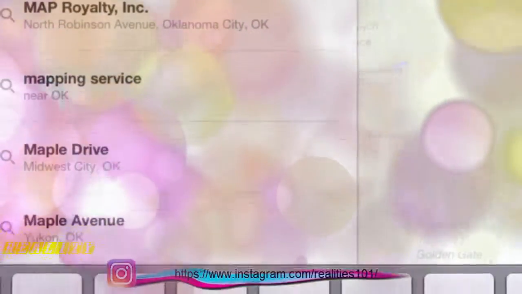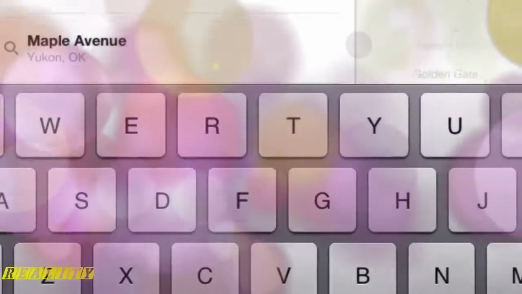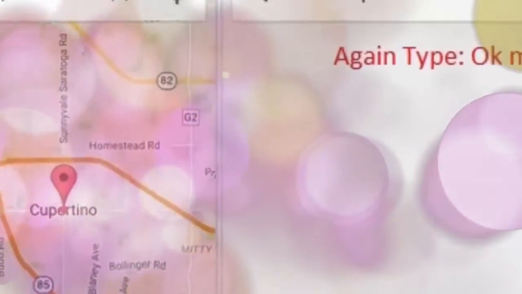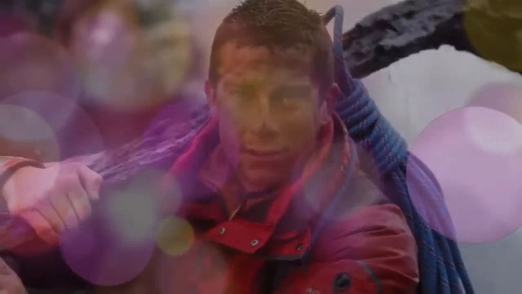Just be sure to type in OK Maps in the right area, otherwise you may download a completely pointless map. If this doesn't work for your phone, then try and screenshot the map, as this can still help too. Talk about a modern survival tip.